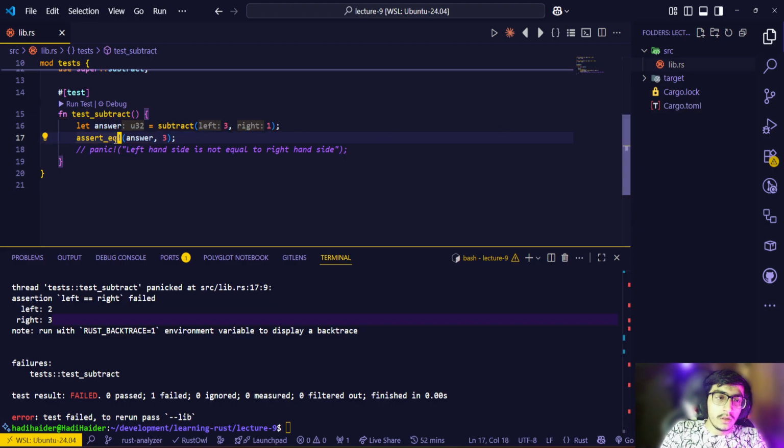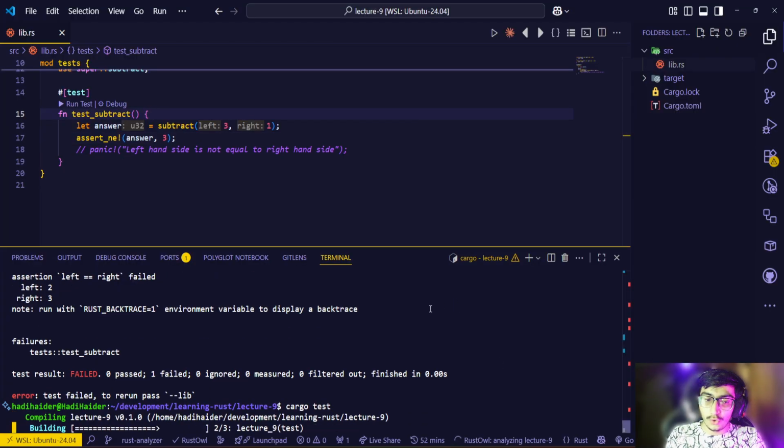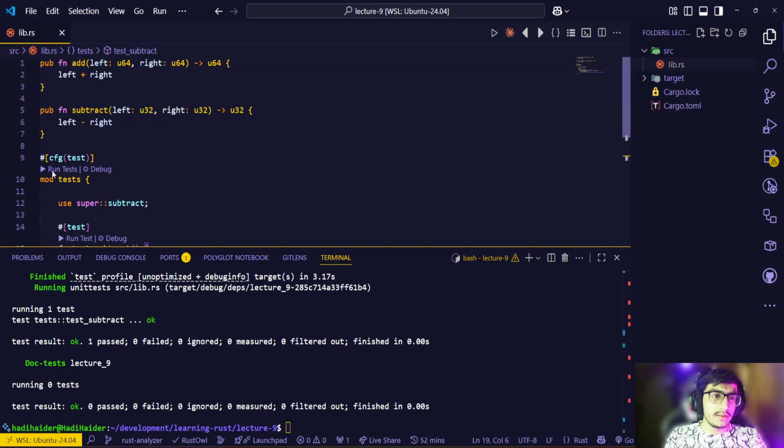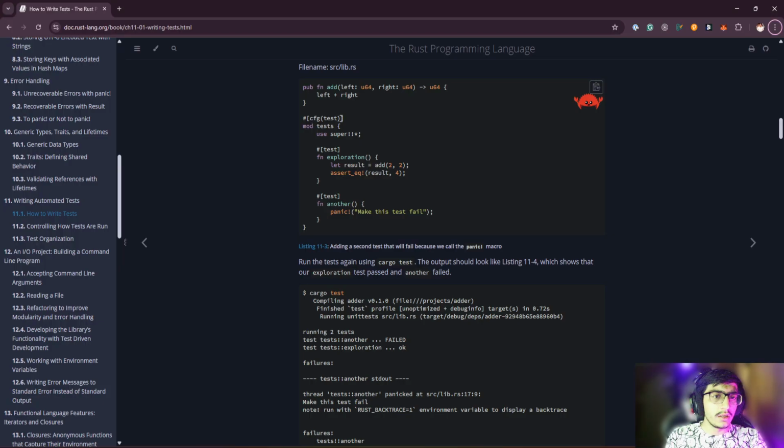What if I do NE? Now, what does this mean? The test should run successfully. Yeah, the test result is okay, 1 passed, 0 failed. So the basic implementation was easy because it's the simplest thing that we can learn right now.